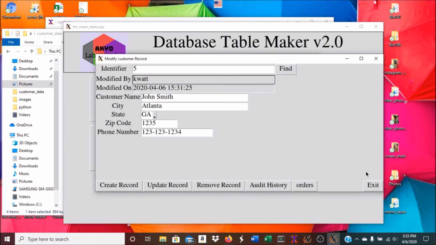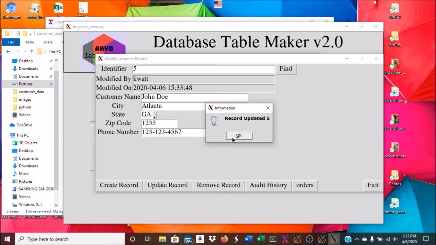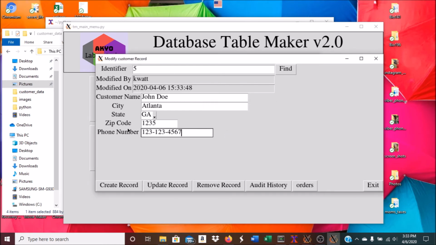Okay. Now I can also make modifications to this record. So for instance, I can change this guy to be John Doe, and let's say we had the wrong phone number. Let's say it was 123-4567, and then I can click the update record, and that will update this record.